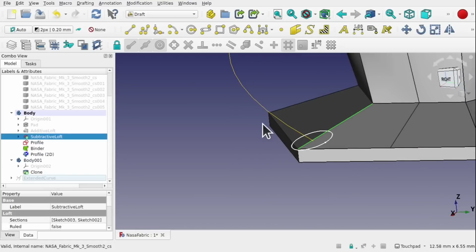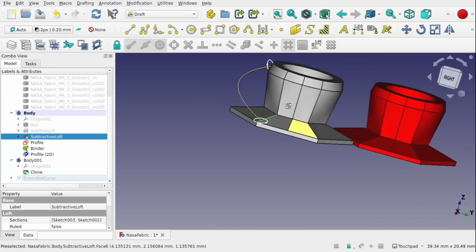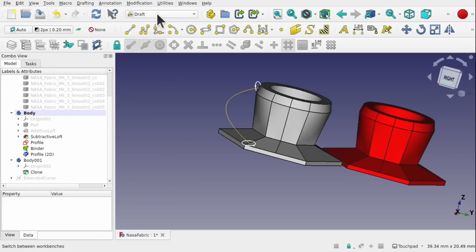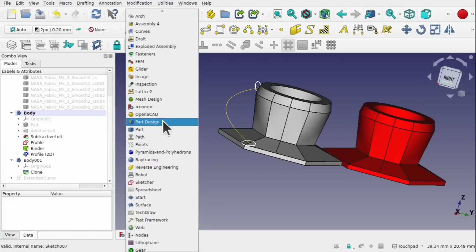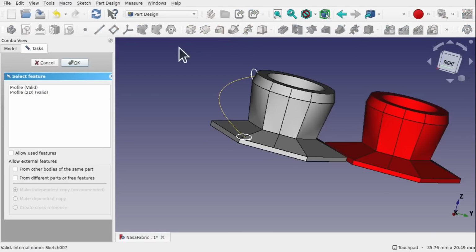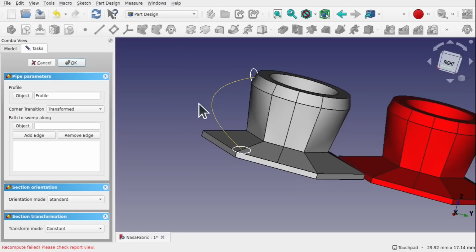Now what I have is, after I hit OK, I have another profile, which is that clone. Back to the part design, we do the additive pipe. It's asking us for the profile. Let's pick the profile, or we can select it from the left hand side. Path to sweep, click object, don't add the edge. So we created that path there.